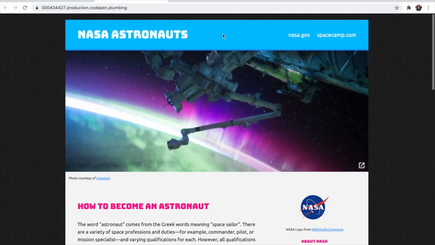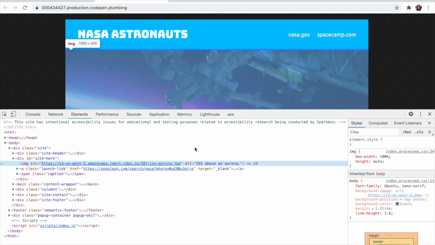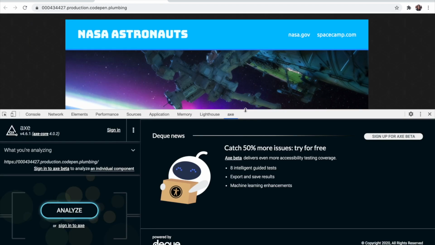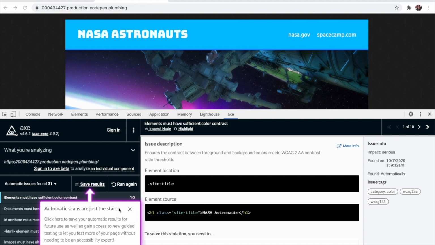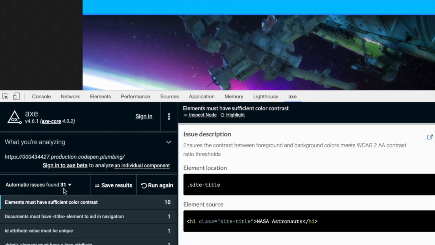To open the Axe browser extension, right-click anywhere and then select Inspect. From here, I can see the Axe tab. To scan this website for accessibility issues, you'll want to click the Analyze button. When you run this for the first time, it will give you a helpful pop-up about saving the results and gaining access to the guided accessibility tests that are found in Axe Beta. If we take a look, we'll see that Axe found 31 issues.